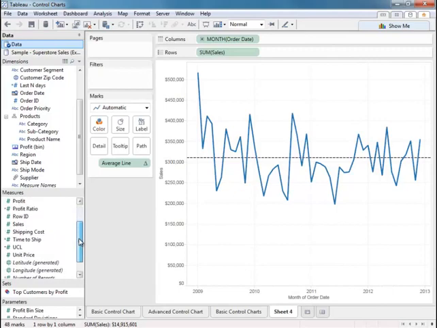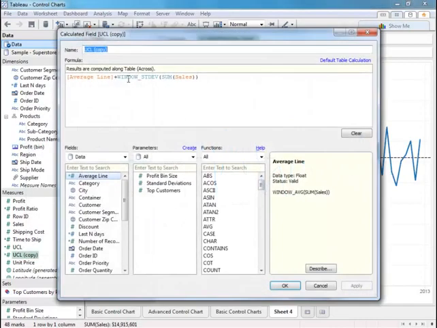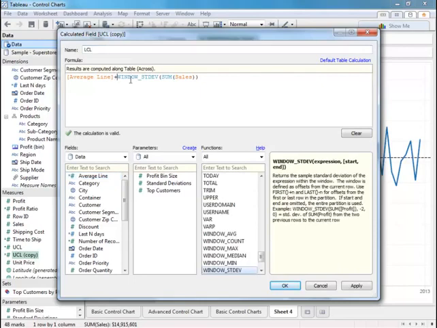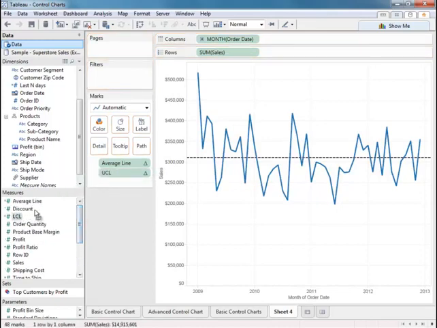Let's go ahead and say OK. And now we have that UCL. Let's go ahead and duplicate it and create our lower control limit. So we'll call this lower control limit. And that's just the average line minus one standard deviation. So we'll say OK. And now we have that upper control limit, which we can add to this level of detail shelf. And we also have that lower control limit.